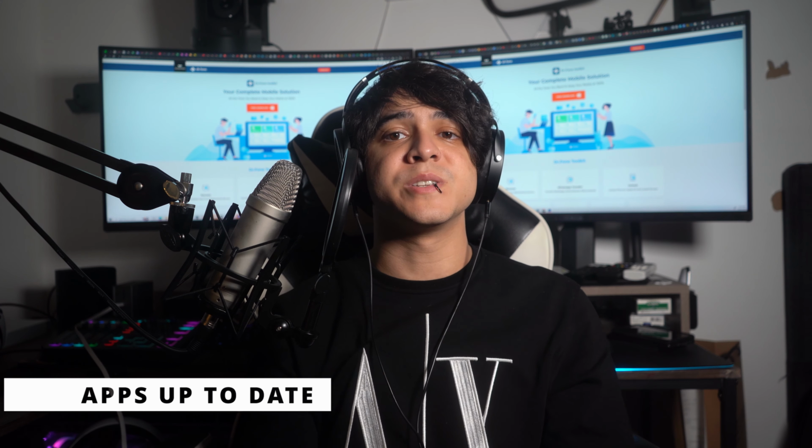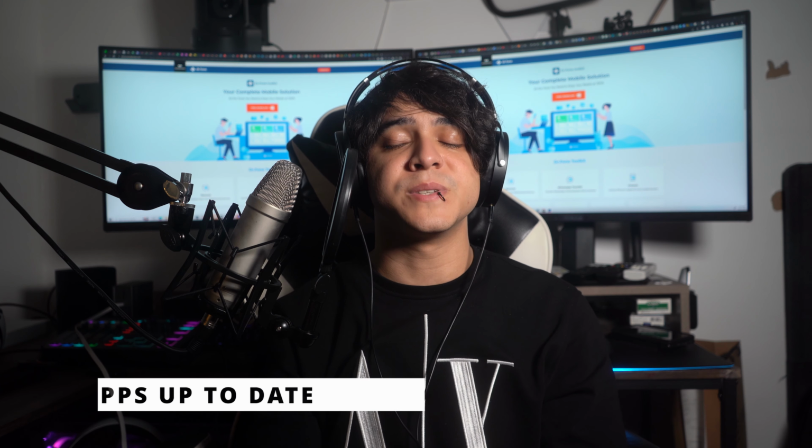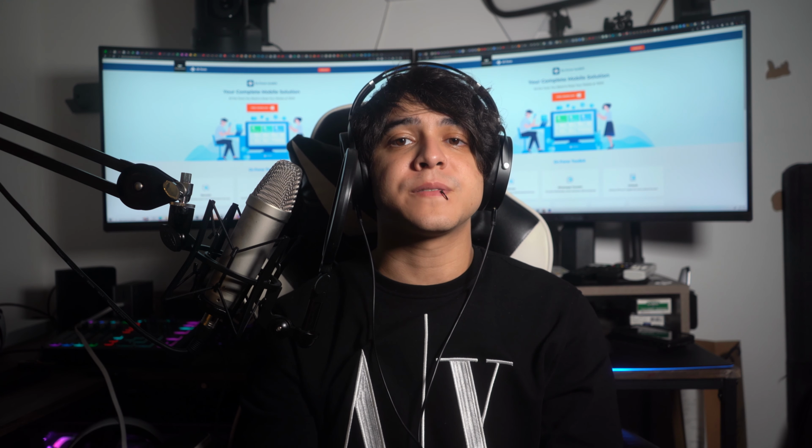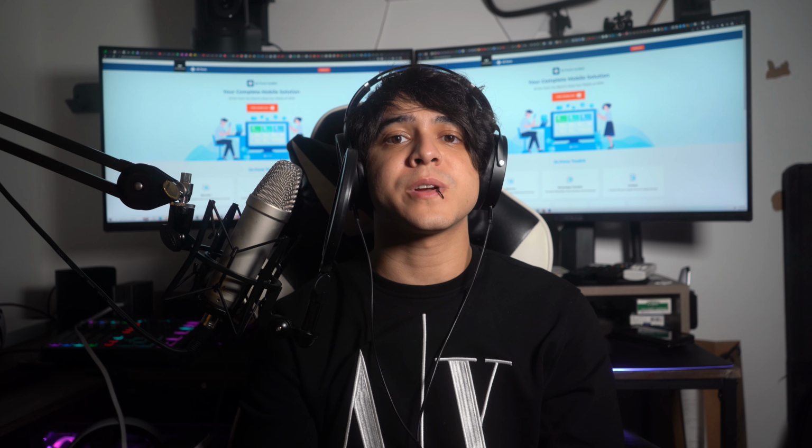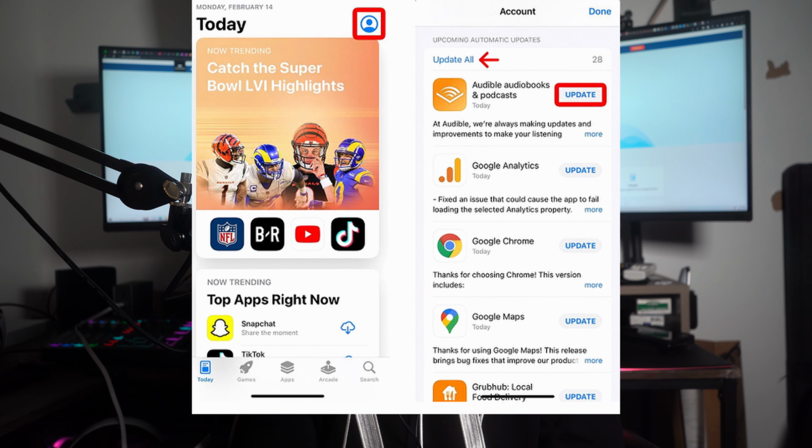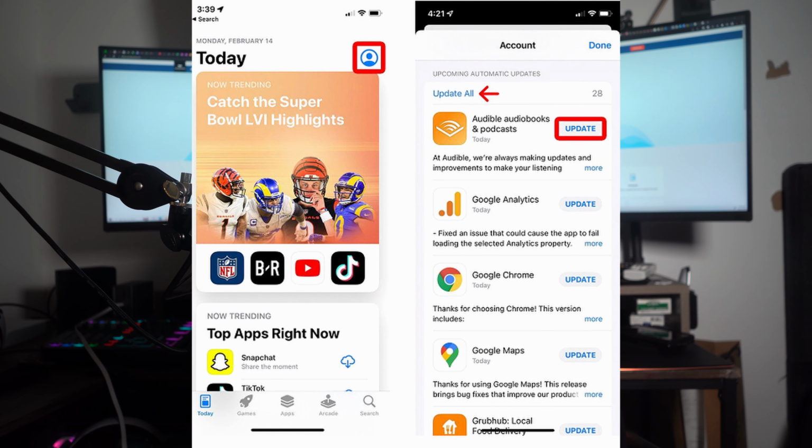Solution number 3. Ensuring your apps are up to date. Outdated apps can often be the root cause of crashes on iOS 17, as developers regularly release updates to improve stability and compatibility. Here's how to ensure your apps are up to date. First, just open the App Store on your device. Now tap on your profile icon from the top of the screen. Here, scroll down to check for updates. If you see an app you'd like to update, just tap the update button next to it. You can also update all of the apps in one go by pressing the Update All option as well.